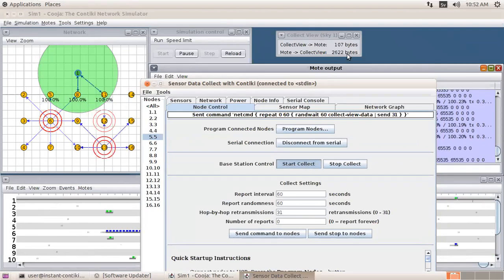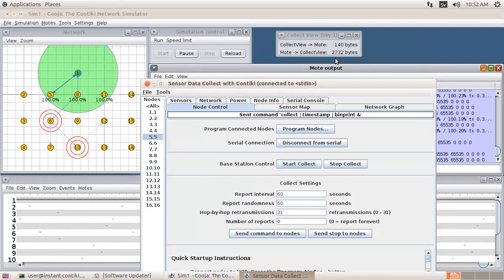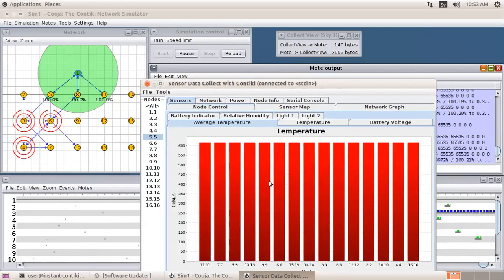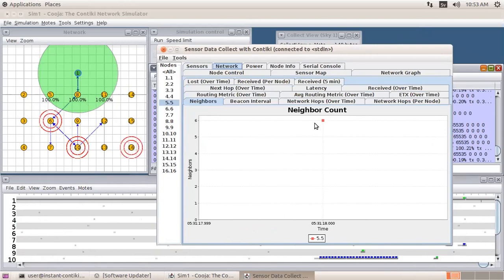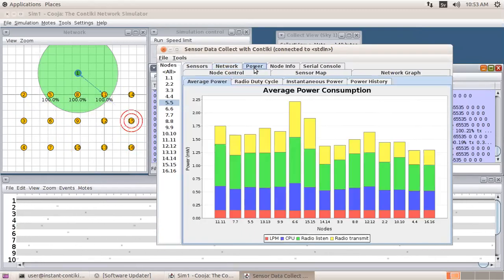Once we start collect, you will find that this value changes drastically. What it means is that the node is now getting the data from the sensor nodes which we have deployed over here, right? So now we will see these features over here. You will see all the 15 nodes, including the sink, right? You can see over here that we are getting the temperature data. We are getting the data for the neighbor nodes. After a few minutes, you will find that these values will appear on the screen, right?